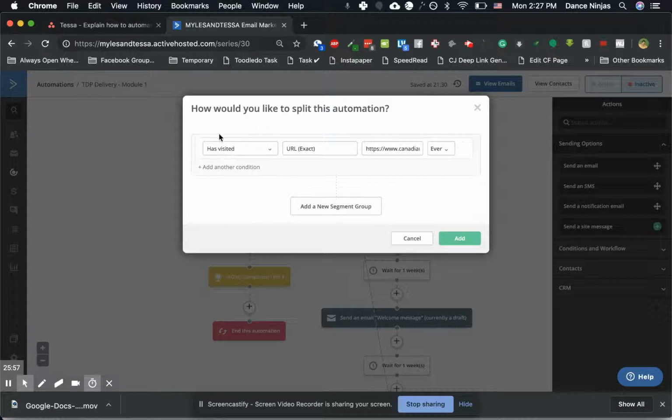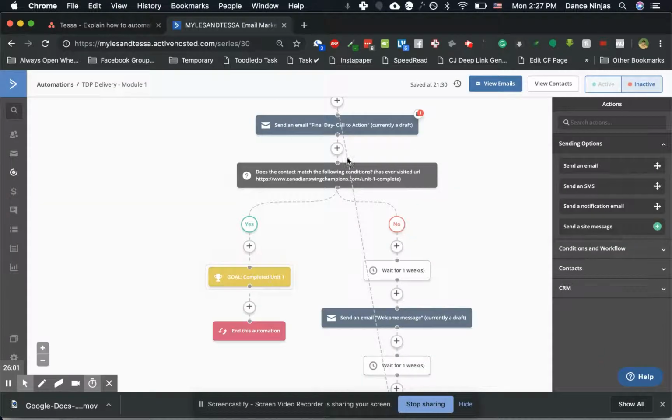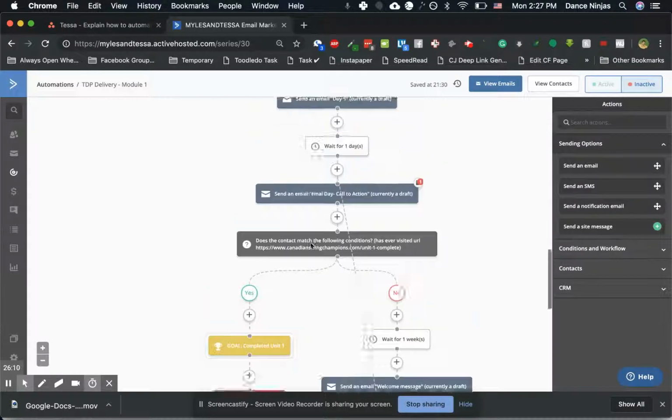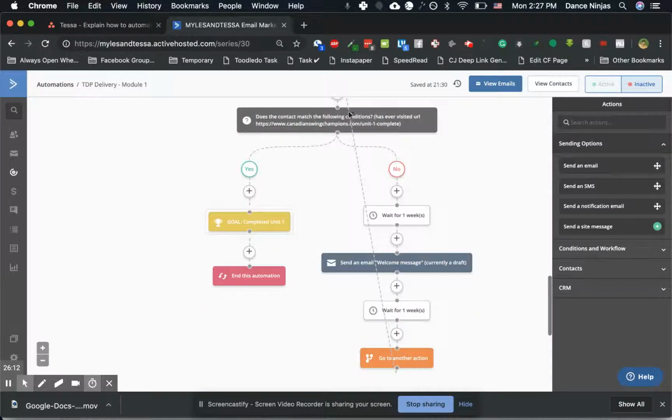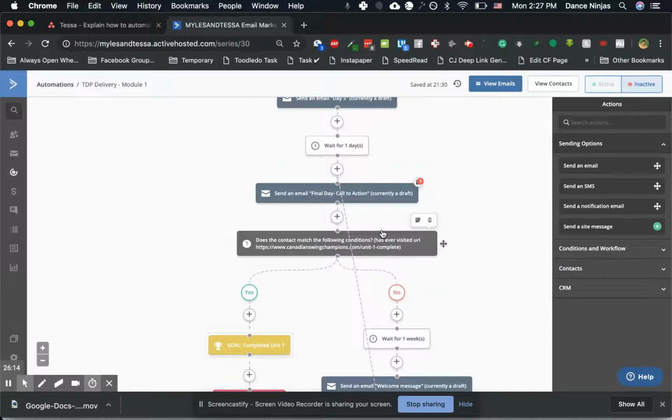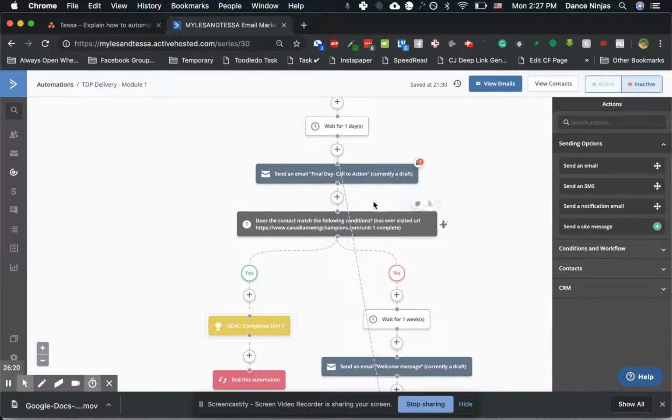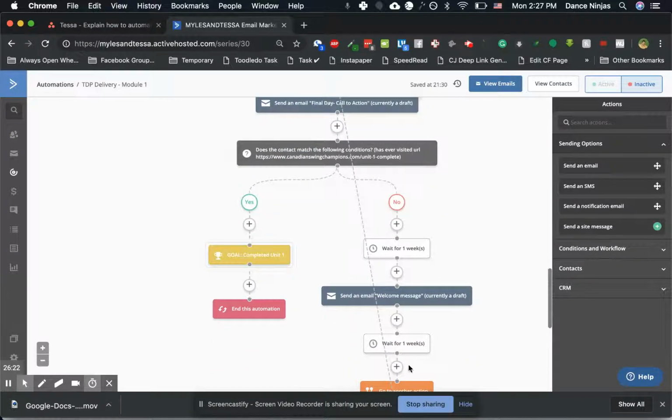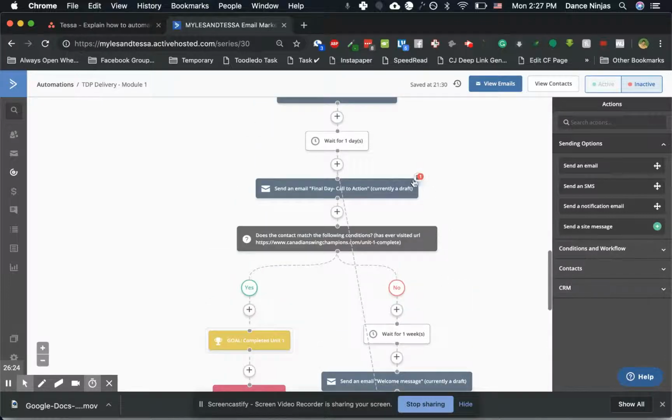Right now it has visited. So basically this here and this are the same. They just serve two different functions. This one pulls them out if they complete it early, whereas this one is if they don't complete it, it sends them down this section. So it's really just designed for those that don't complete it, to give them something to do and then to create this loop.